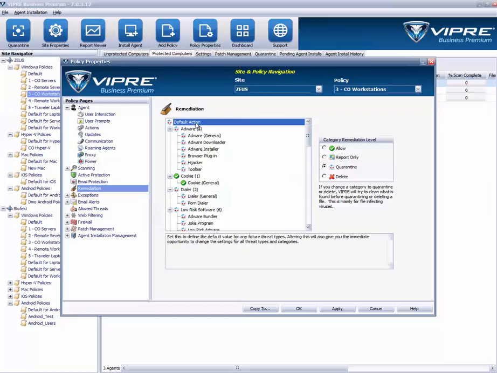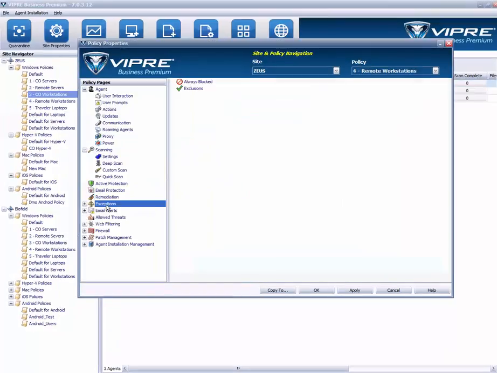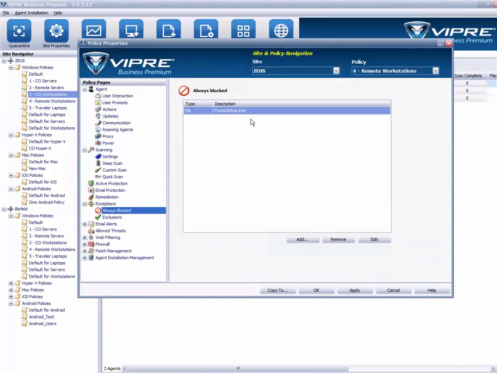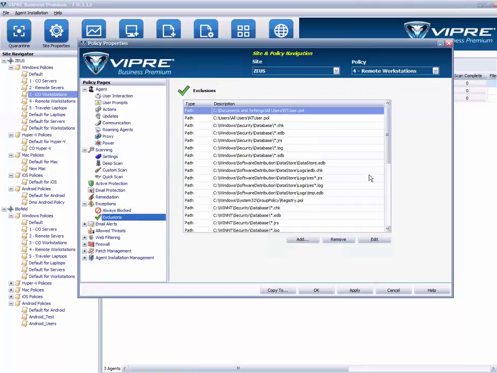And that is that I can actually change the default actions in here on the global level, on the group level, or on the individual level. So there are ways to create exceptions, right? We can block certain things from running if you like. We have to be specific and add in the file and file path, etc. We can also do some exclusions. What do we not want Viper to scan?